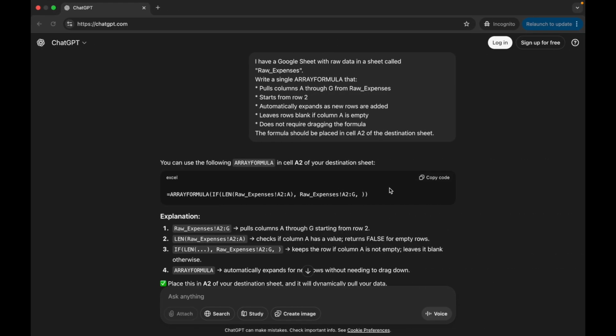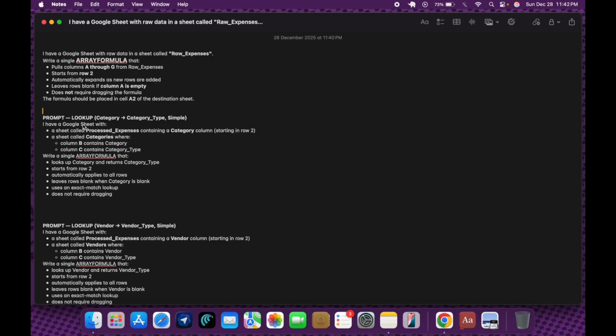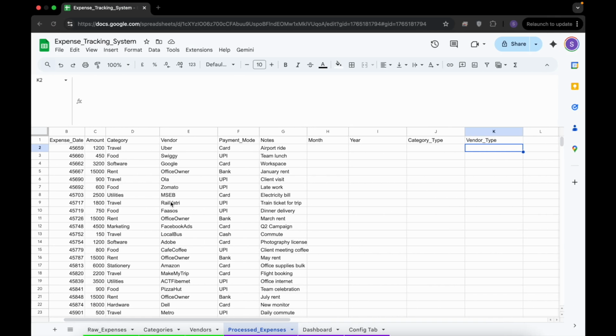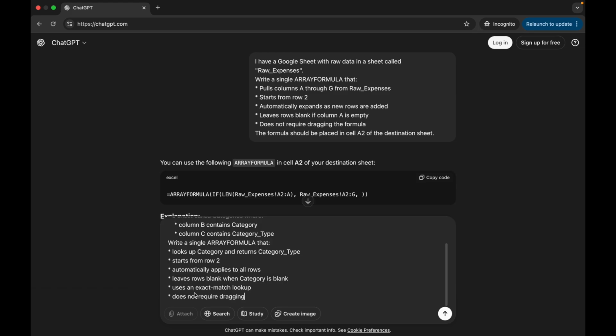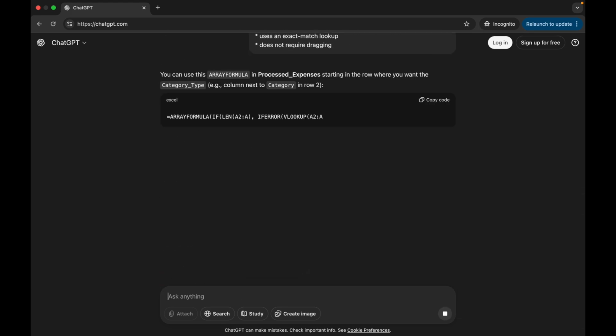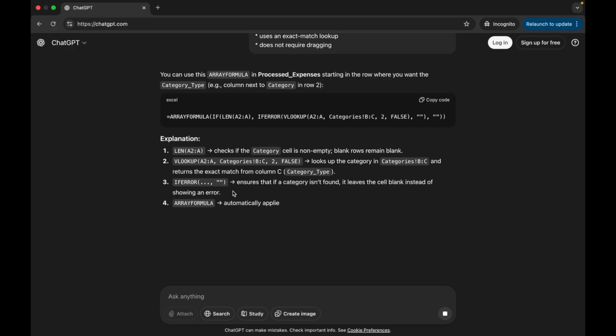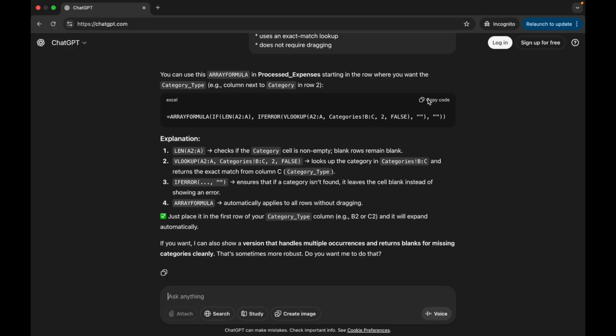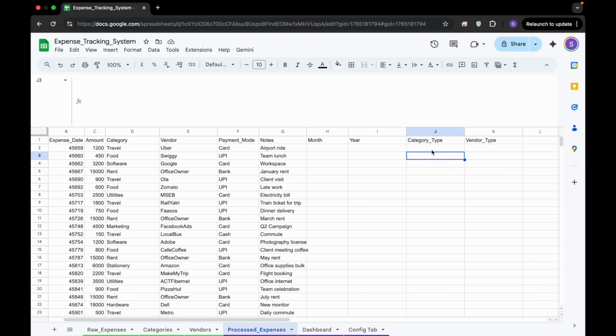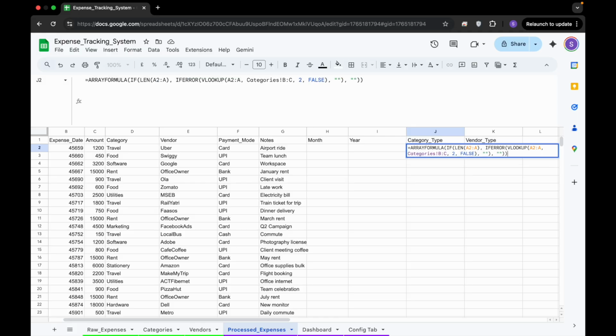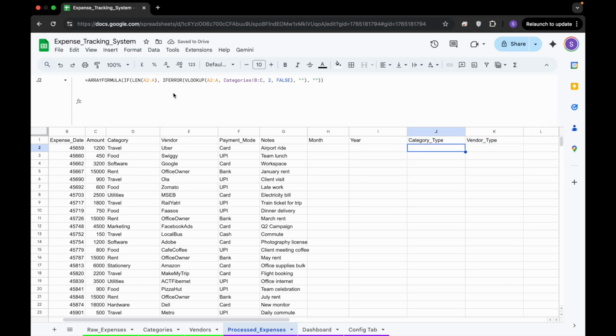So I've also added the prompt for these. So this prompt is for category type. I'll simply copy this from here and we'll paste it over here. So now we have a good formula for this as well. We'll copy it from here and then simply go to category type and we'll paste it over here. See, so it has not given me anything. Let's just check the formula.